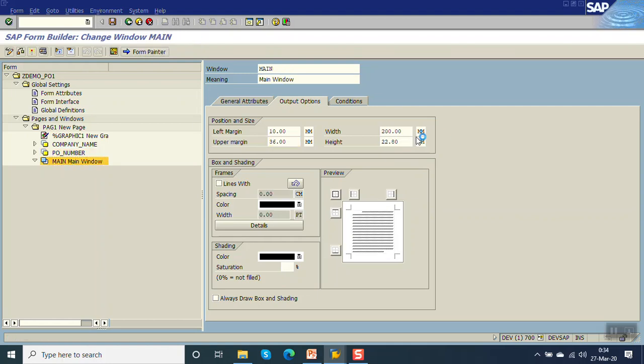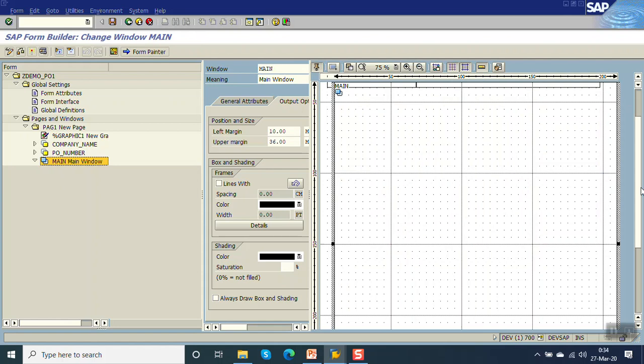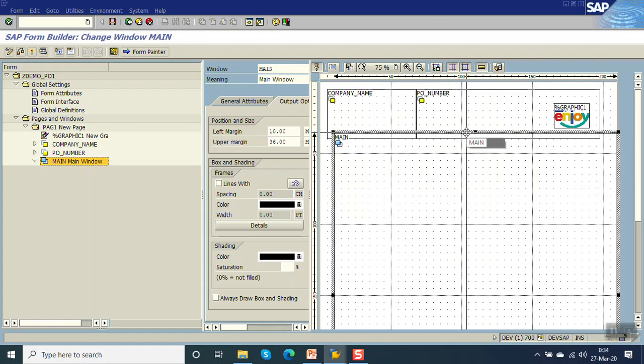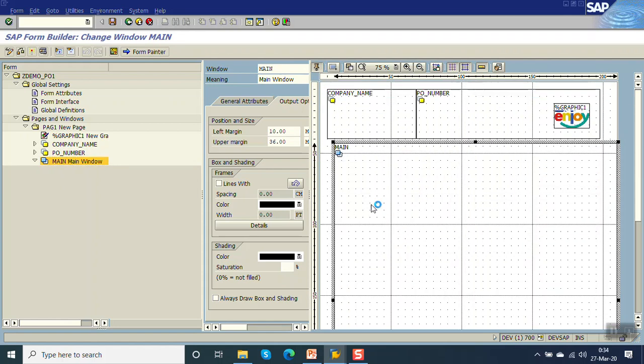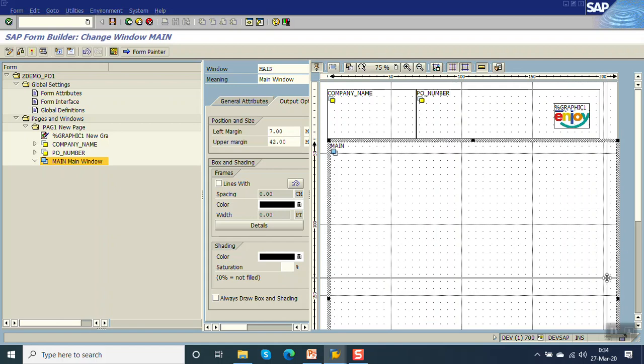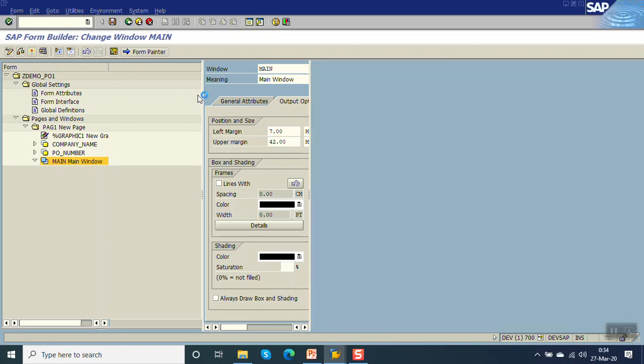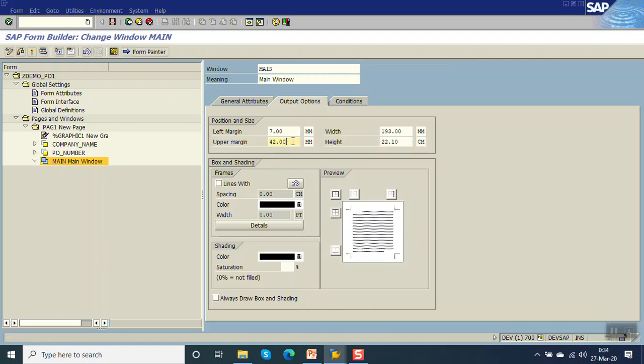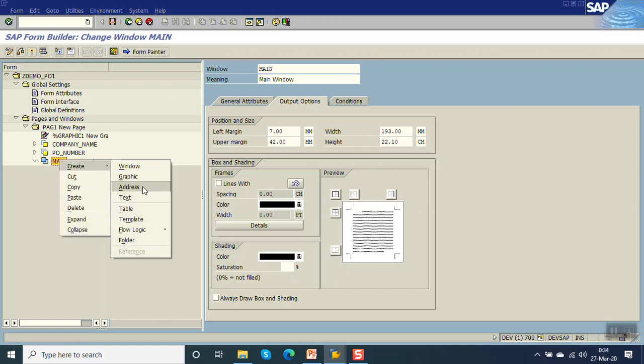Just go here. Okay, it is overlapping. Just adjust in this way. So in this way you can see where our windows are standing. Okay, go to Form Painter again. Now see, the upper margin given is 42 mm, the height is 22.1 centimeter and the width is 193 mm. Okay, activate. Right click here, create a template.